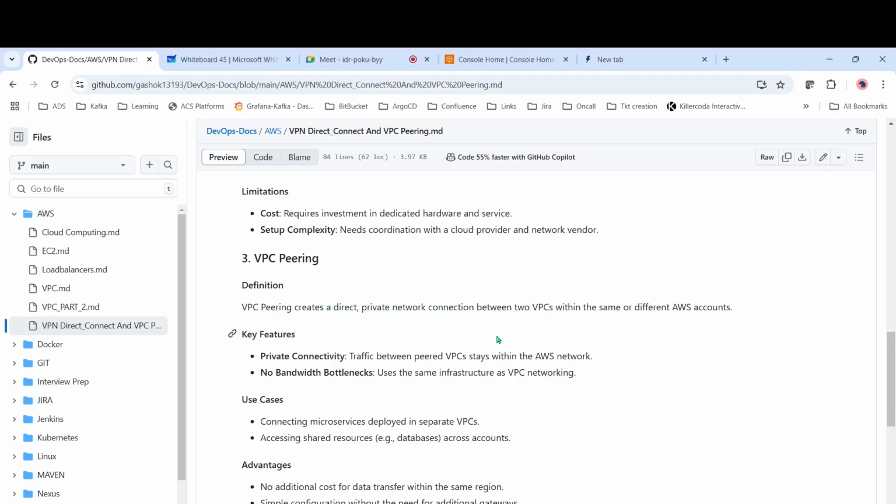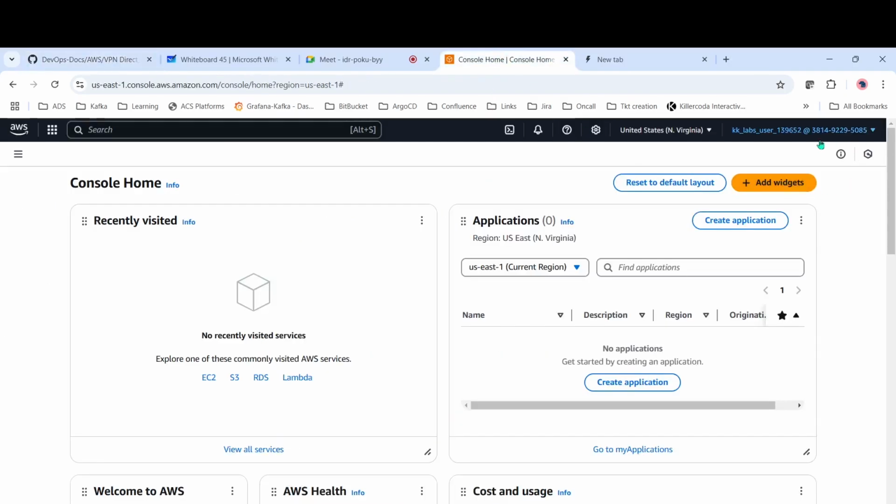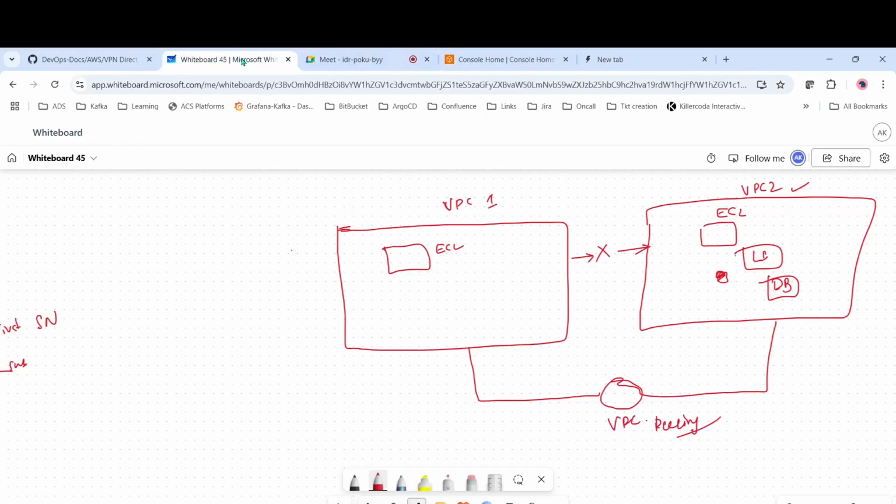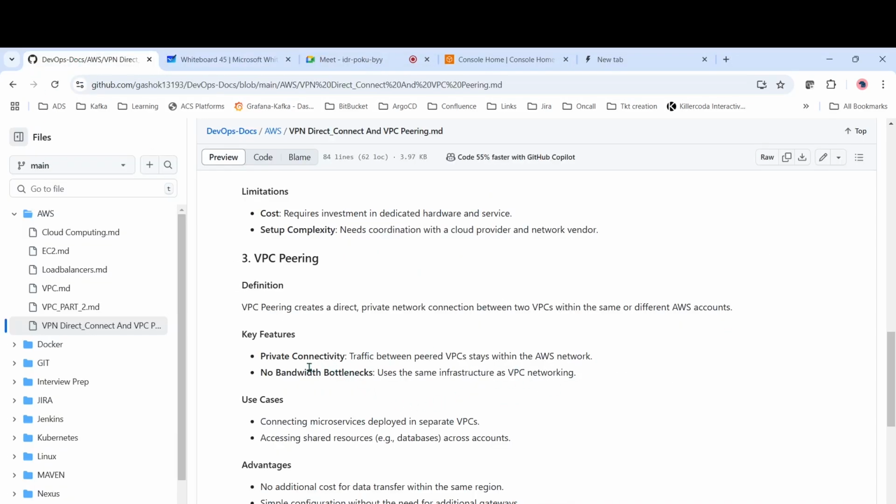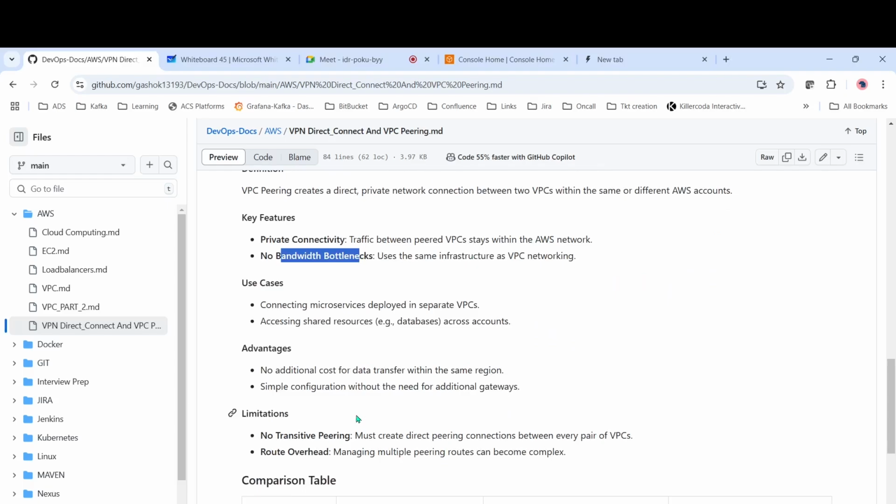In case you have a different account, for example, here I am using some other account, you can use a different account as well, and you will be able to connect. And there are no bandwidth bottlenecks. As they are in the same AWS, there will not be any internet issues. It is mainly used when we have databases across different resources. For example, if we have some resources that have to be accessed from all the AWS accounts, then it will be useful. So now let's do a practical on how to do VPC peering.